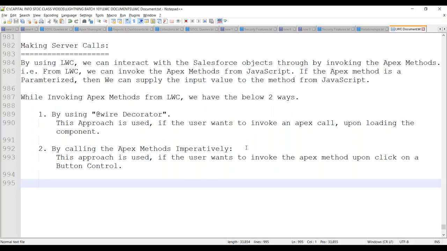Now, in this case here, how can we do this one? First, we'll go with that wire decorator here. Whenever we are using this wire decorator, we can invoke the Apex method and then we can bind that data. That means whatever the result has been returned by that method, that data we can bind to a property also, that means a wire property also. Because @wire property can store the result of an Apex call.